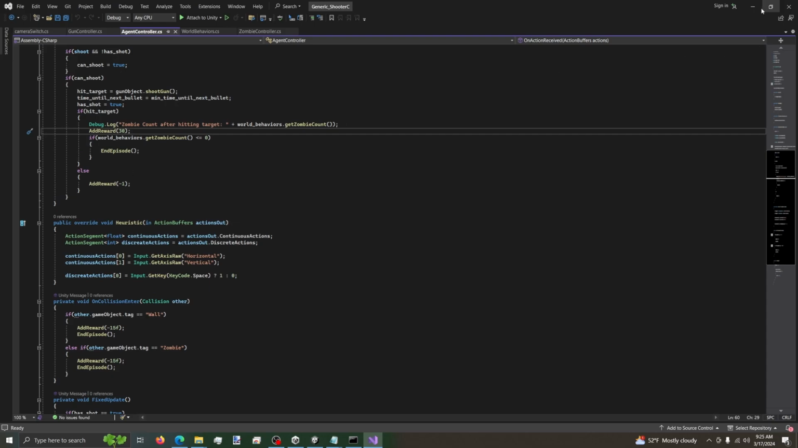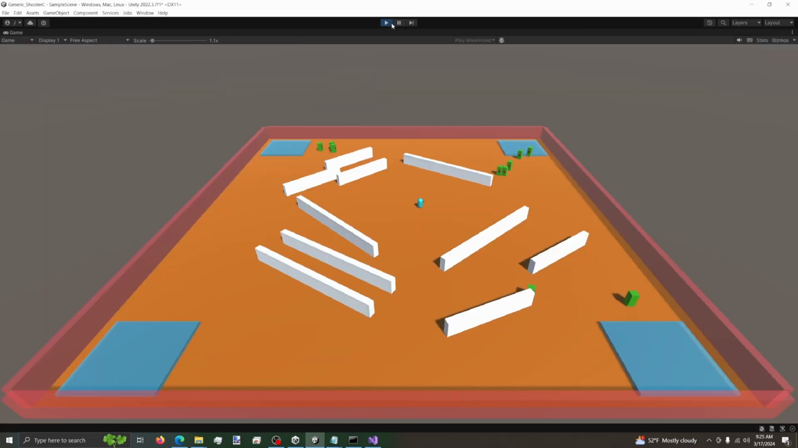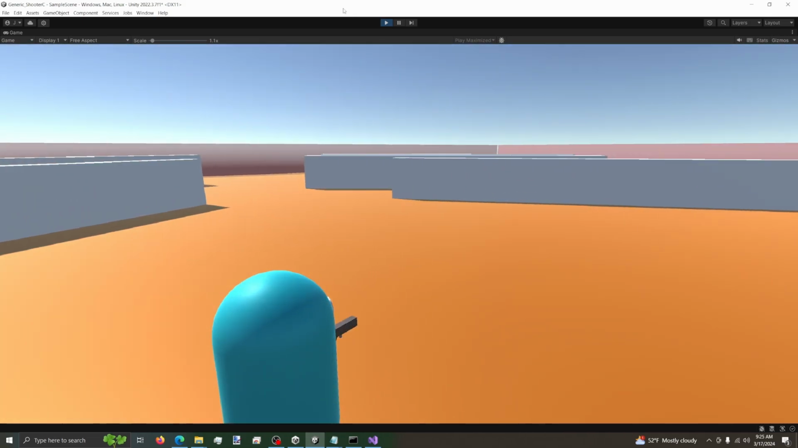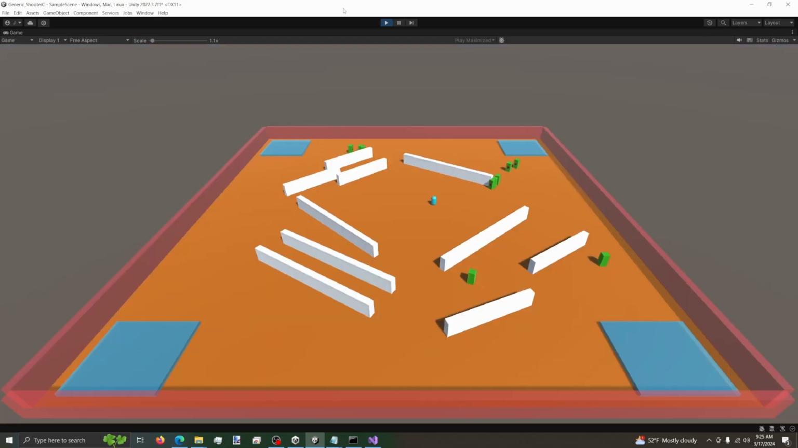I know I removed it for the training, so we'll see how it goes. But I, at the very least, removed the punishment for missing shots. And so right now he's not shooting at all, but the zombies haven't moved within his sight.